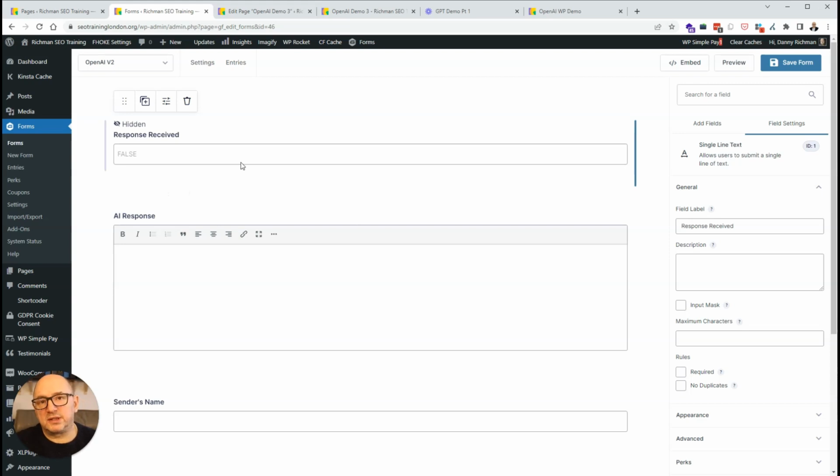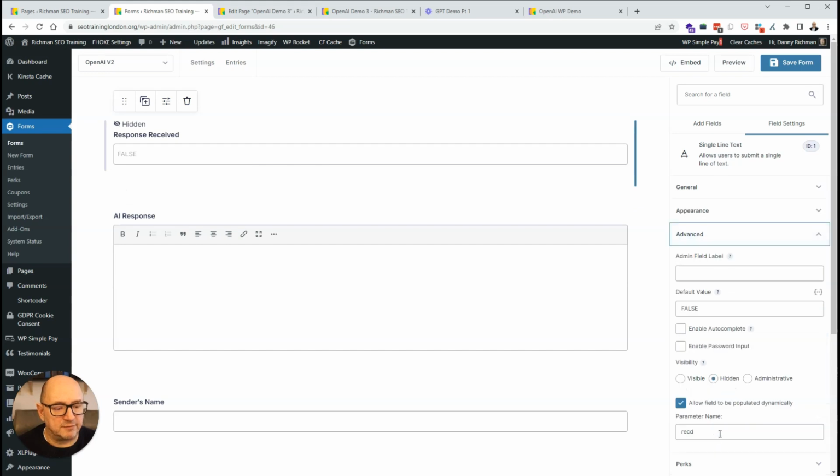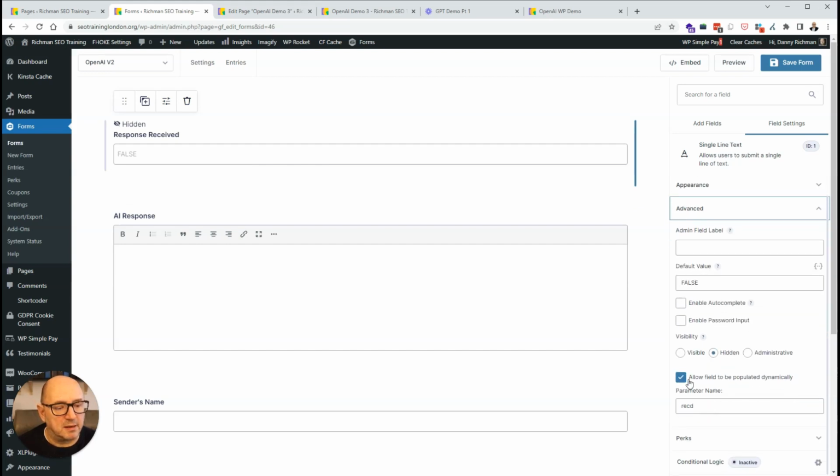And once this form has been submitted, we want to change that value back to true. So you remember we're passing that value back in the query string. So what we need to do is go into the advanced settings here and make sure that you've got "allow field to be populated dynamically" and a parameter name of RECD. So once that query string comes back, this is going to change that value to true.